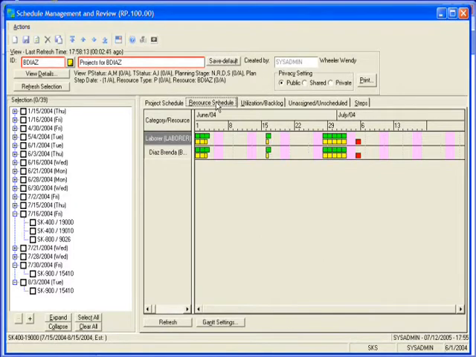I see another one of those dreaded red blocks. Looks like we've scheduled Brenda on Monday the 5th. Is that right? Yeah, it's the 5th. And that's a holiday for the company. What do we do if we really need to have her work on that day?